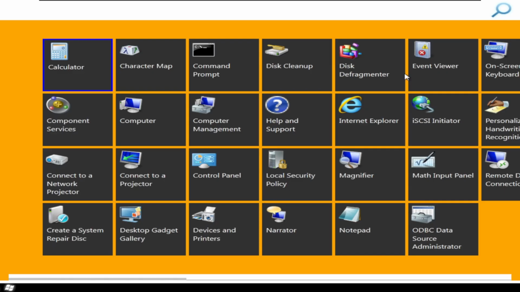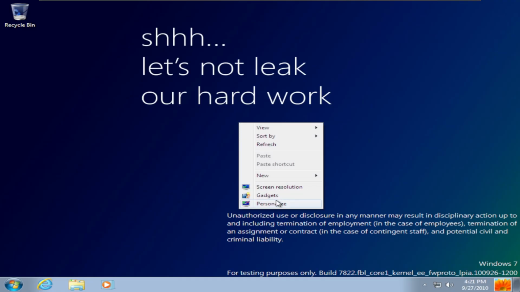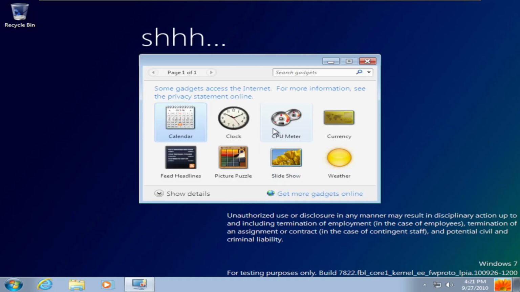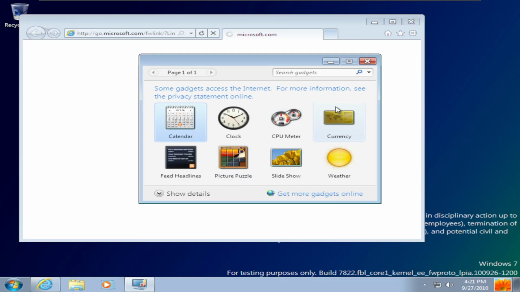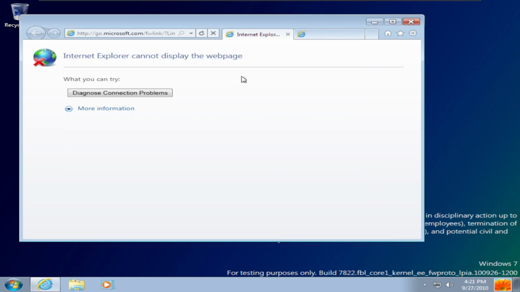Let's look for Internet Explorer. Here it is. Because we're now on Internet Explorer 9, I think. This is build 7822, by the way. I think I already said that. But anyways, we've got the gadgets, which look the exact same. But here is Internet Explorer 9. It looks different, kind of.